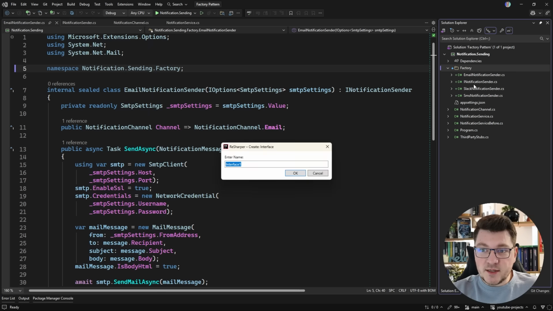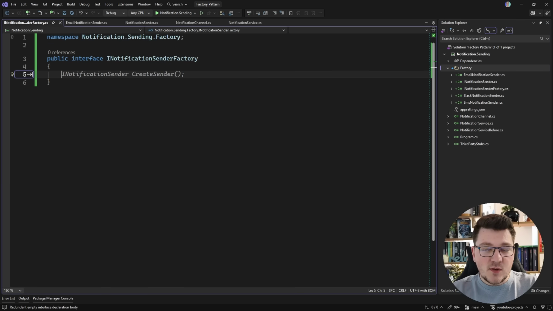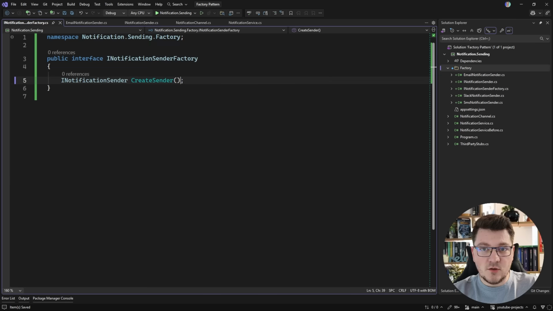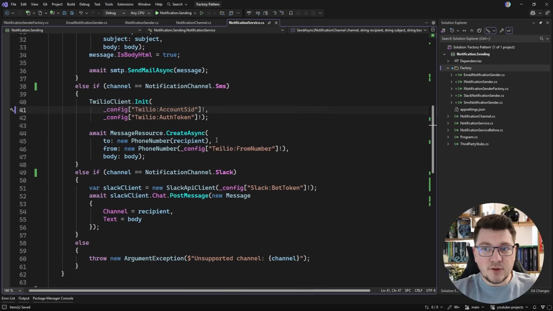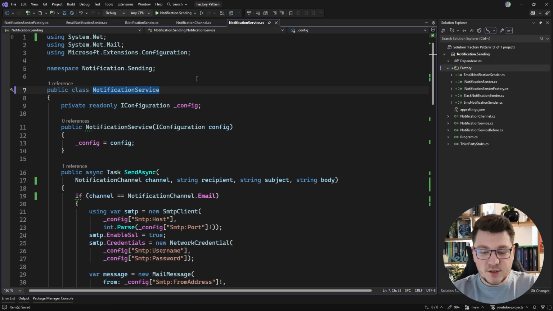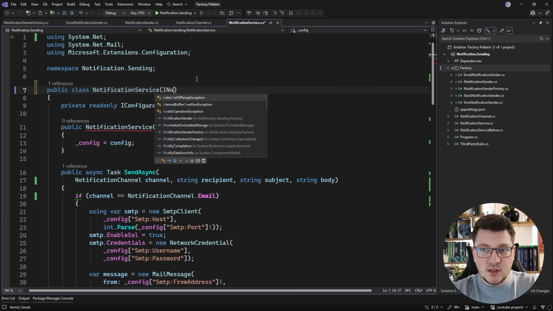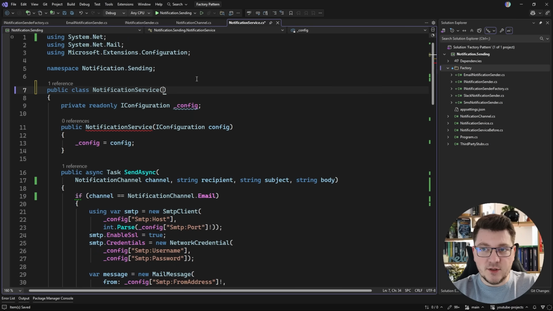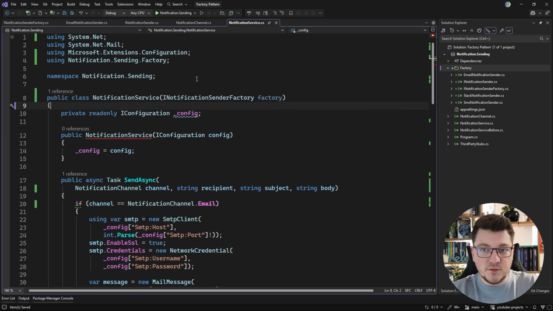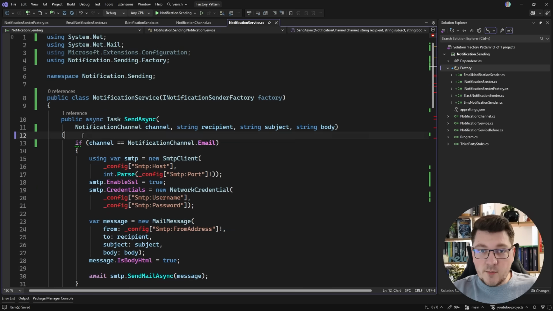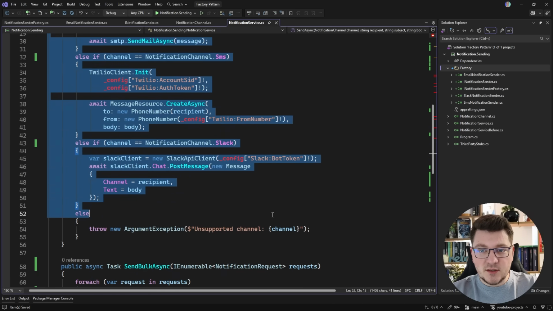Now we need an abstraction that's going to tie everything together, and I'm going to call this the INotificationSenderFactory. So this is what's actually going to be responsible for initializing an instance of a notification sender, and the only argument it needs is which channel to use. So with this in place, we can now refactor the notification service to only depend on the INotificationSenderFactory, which means our notification service no longer needs to know about IConfiguration or how to construct any of these.